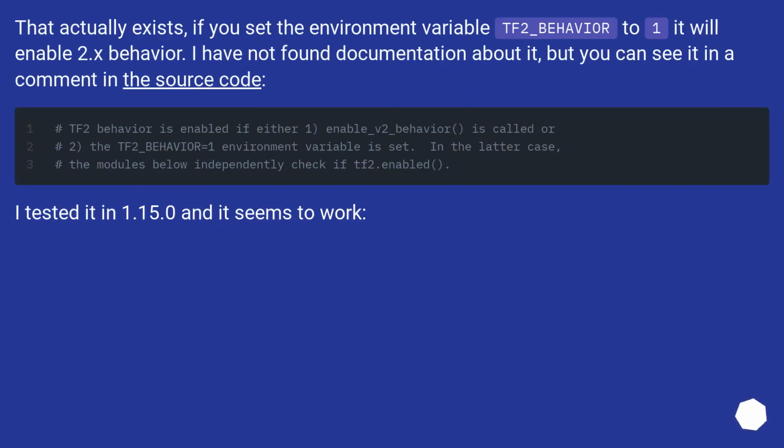That actually exists. If you set the environment variable TF2_BEHAVIOR to 1, it will enable 2.x behavior. I have not found documentation about it, but you can see it in a comment in the source code. I tested it in 1.15.0 and it seems to work.